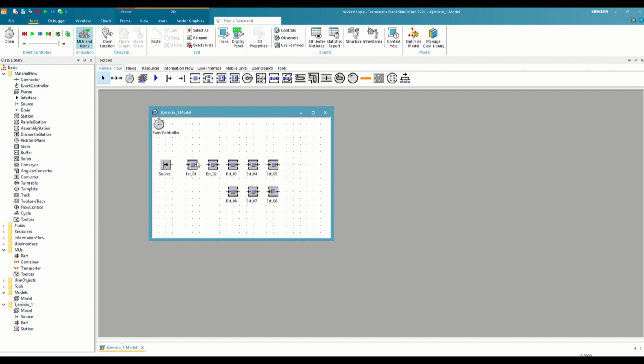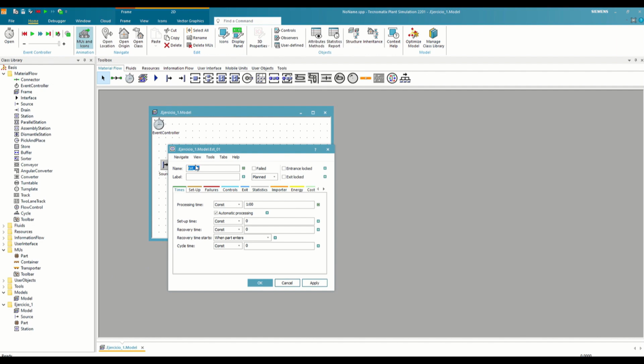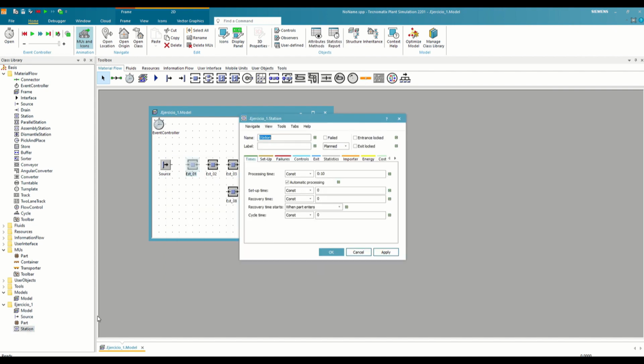We also have to configure in all stations that the recovery time begins when the part leaves the station, that is the third option, not when it enters, so as not to harm the process time if possible. We could do this by opening all the stations one by one, but since they are all instances of the same class, we can simply change this attribute in the parent station. We come here, we select it, and now if we open any of the instances, we already have this attribute changed.